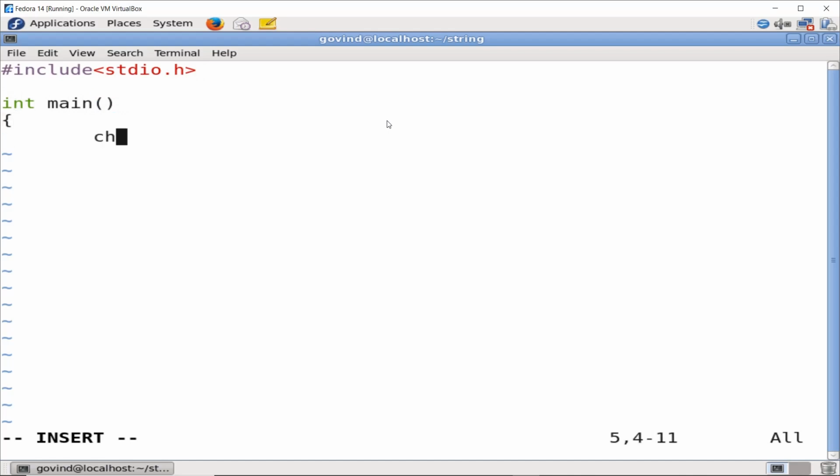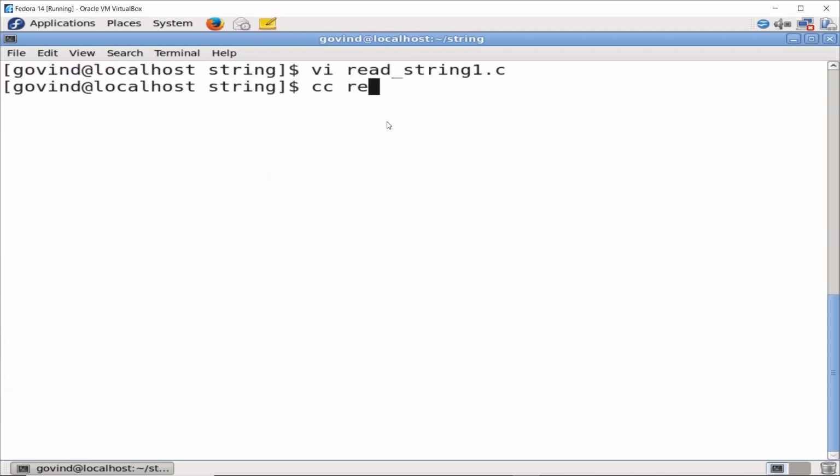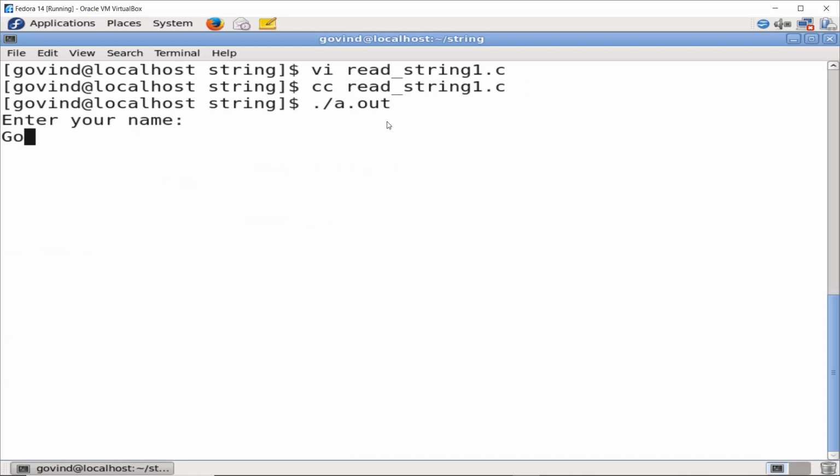Int main, I'm going to name one string and call it str, and I'll specify the size as 20. I'll ask the user, enter your name, %s, str. Now I have entered the name, I'm going to print it. Your name is %s, \n, str, return 0, compile it, run it. I'm going to enter my name. So you can see here, when I enter the name and press enter, my name is displayed.